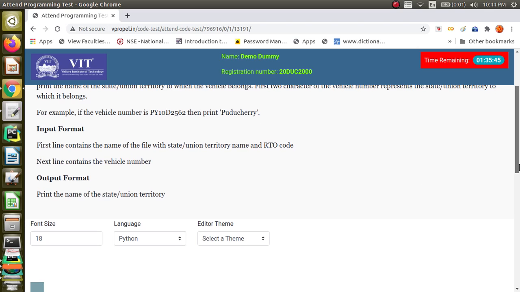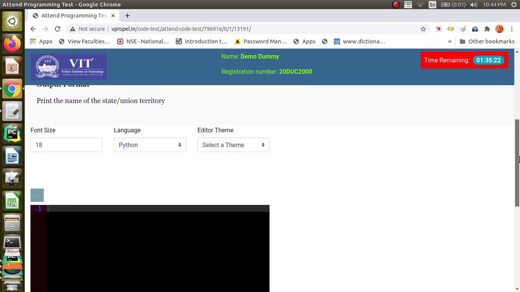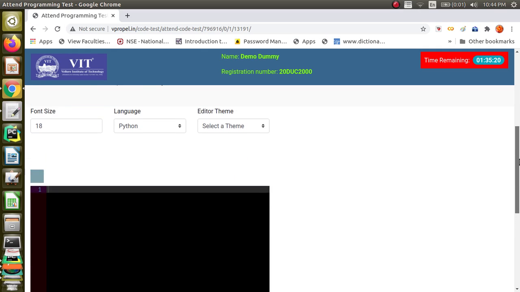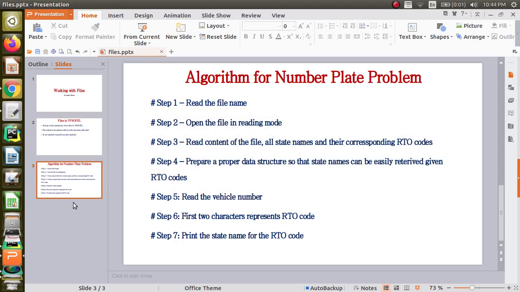So look at the input format. The input format contains the name of the file with the state or union territory name and the RTO code. The first input is going to be the name of the file in which this mapping is given, and the next line is going to be the vehicle number, right? What is required as output is the name of the state or union territory. So let us start solving.